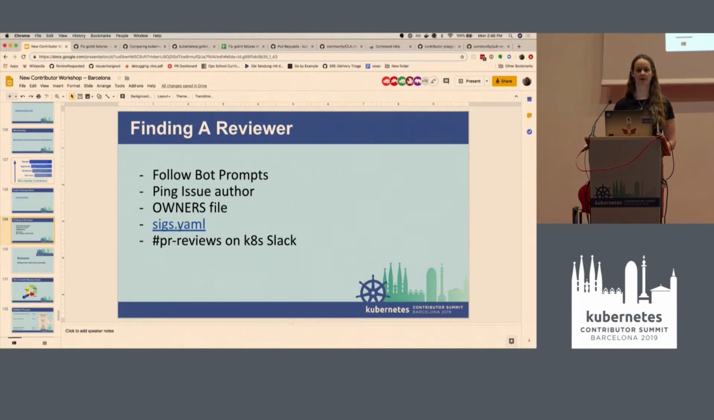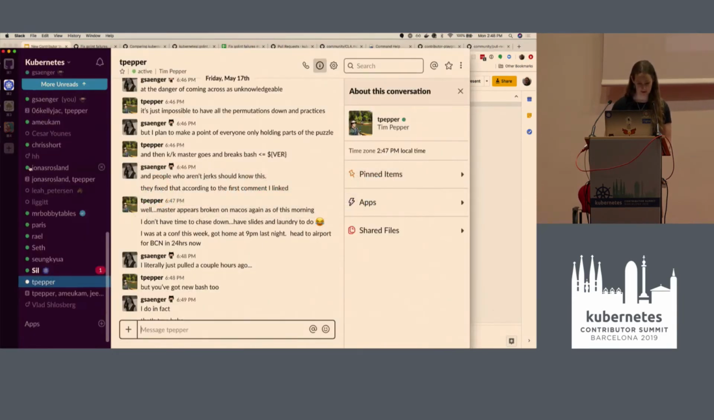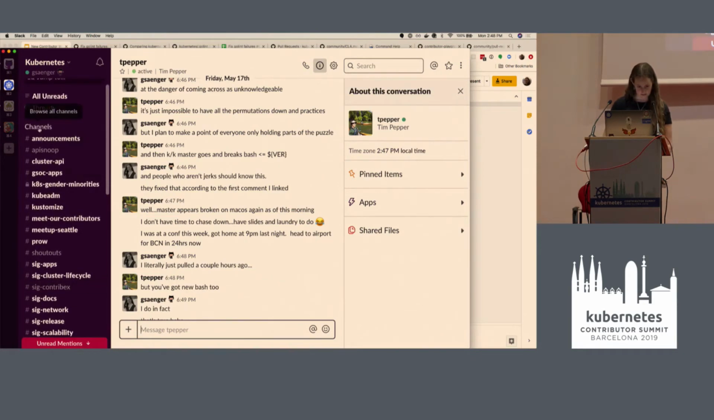That is where you can find a specific SIG that is in charge of whichever area. And again, I'm going to show you how to find that on my pull request. And if all that fails, you can use a channel called PR Reviews on Kubernetes Slack. Where is it? Channels. Did I not join?